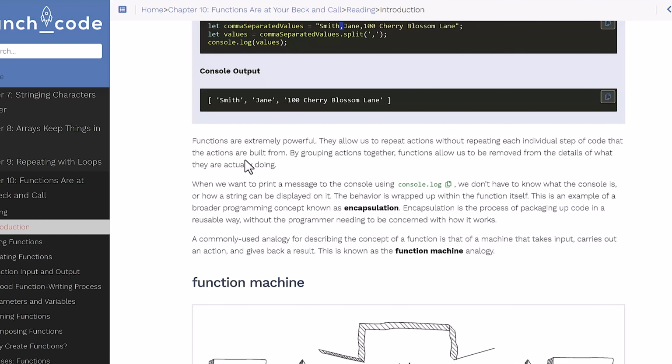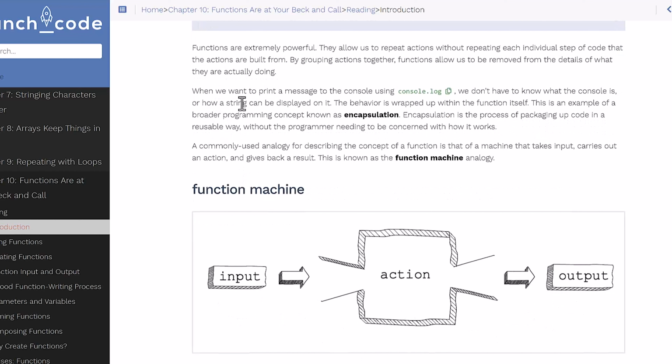So functions are extremely powerful. They allow us to repeat actions without repeating each individual step of code that the actions are built from. By grouping actions together, functions allow us to be more removed from the details of what they are actually doing. When we want to print a message to the console using console.log, we don't have to know what the console is or how a string can be displayed on it. The behavior is wrapped up within the function itself.